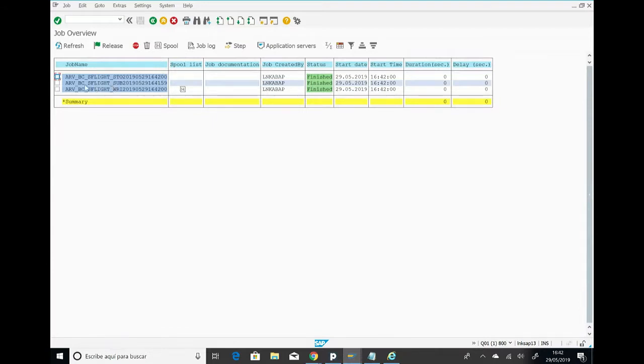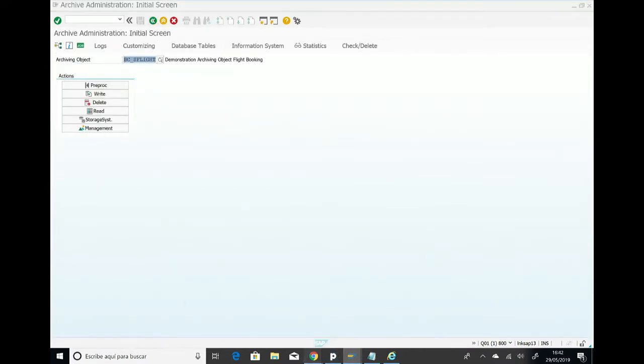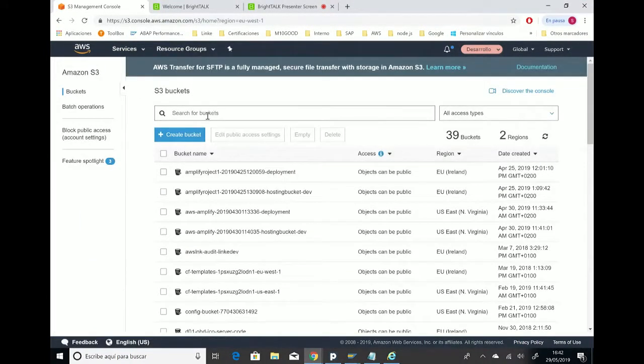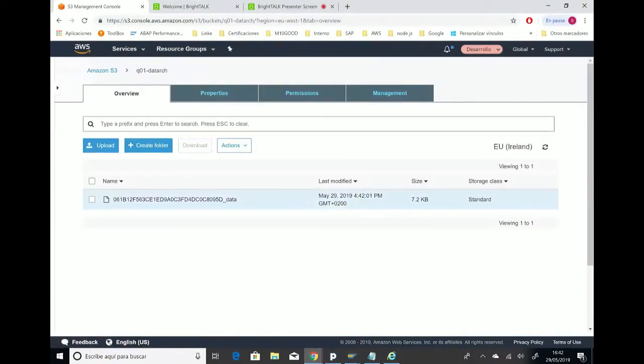To check that the process has been successfully executed, you can move to the job overview transaction and see that we have 3 different jobs. The last 2 are the standard SAP jobs created for an archiving process, and the third one, the SEO job, is the one that actually uploads the object from the SAP system to S3. Now all 3 jobs have been successfully executed. If we move to the archiving bucket, we will see that the archiving object has also been created in the bucket.